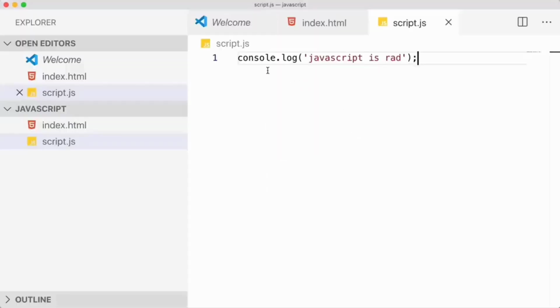So using console log, we can easily output content to the console, and it'll help us debug our app and maybe even get the contents of certain variables. So with that said, variables is something that we will talk about first.